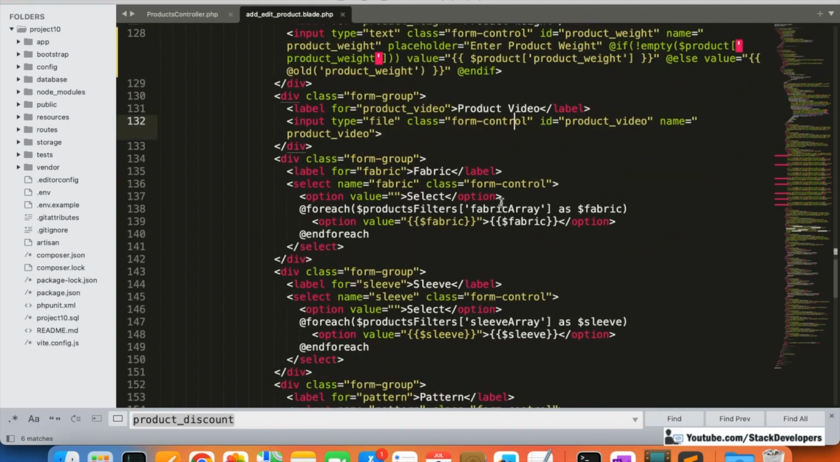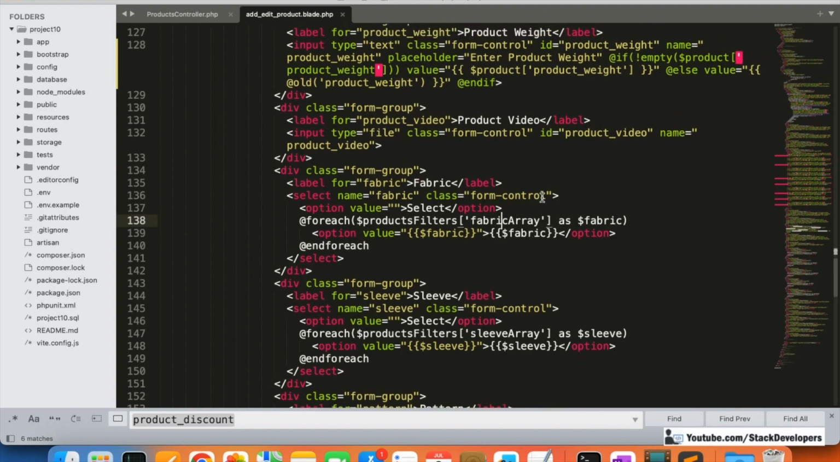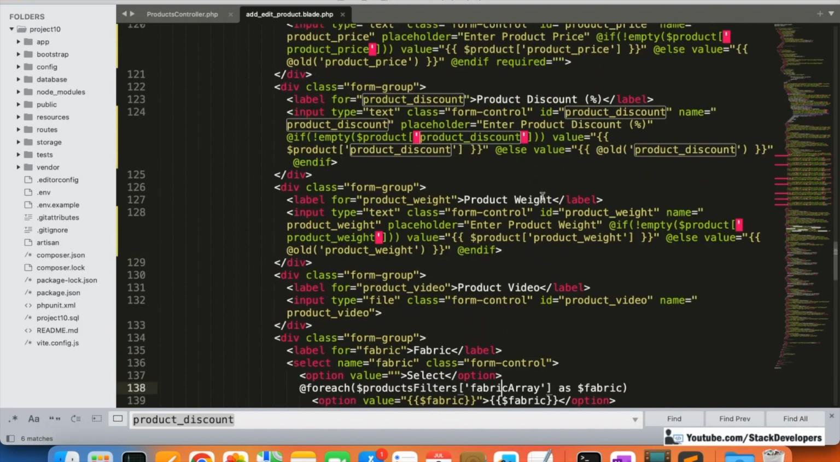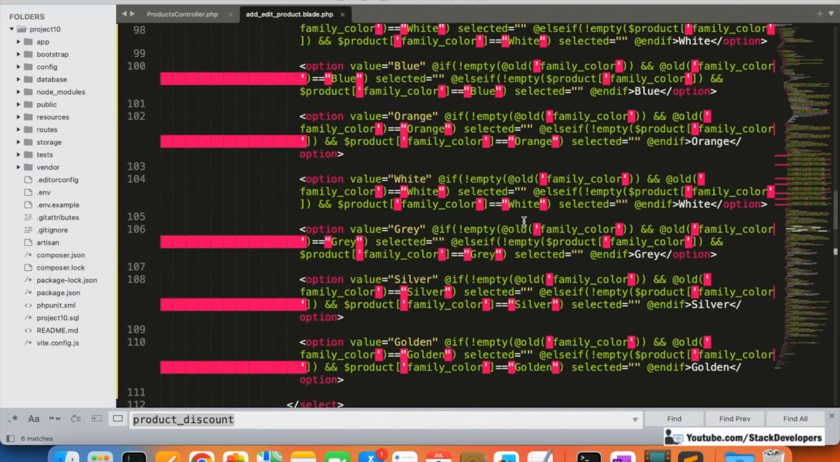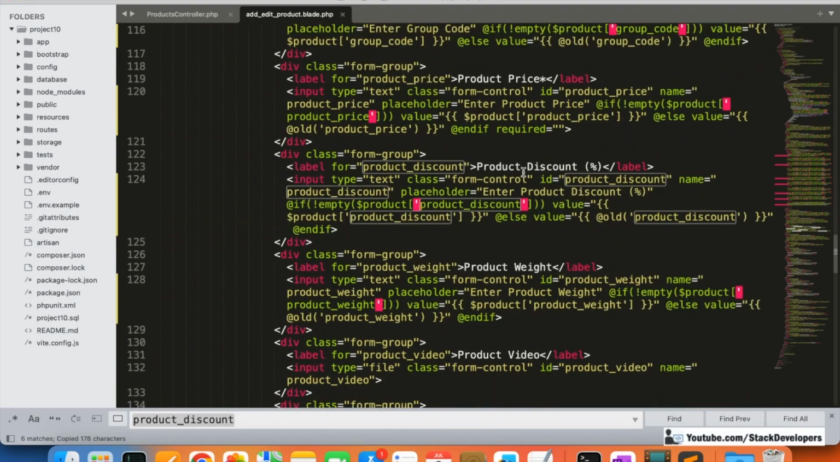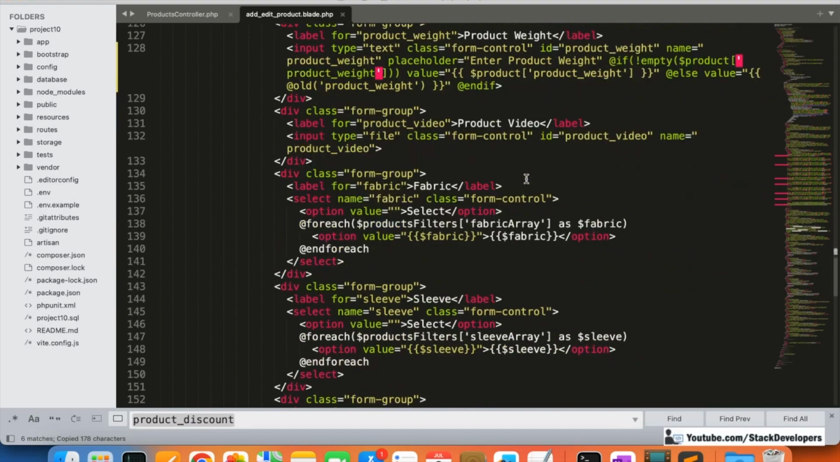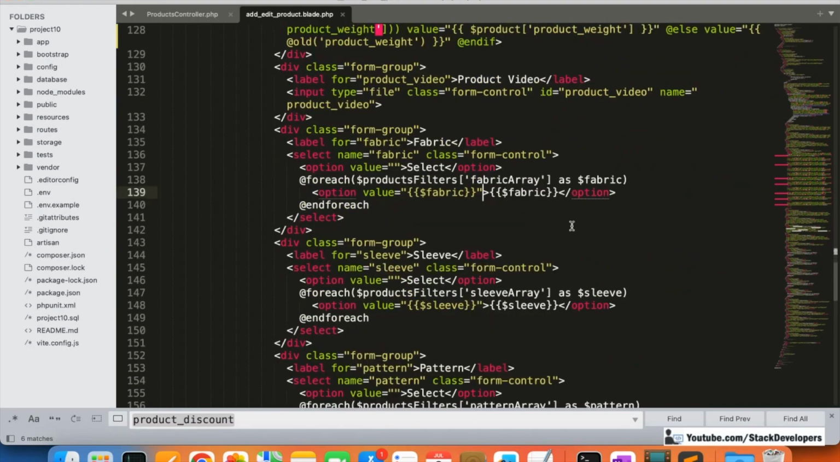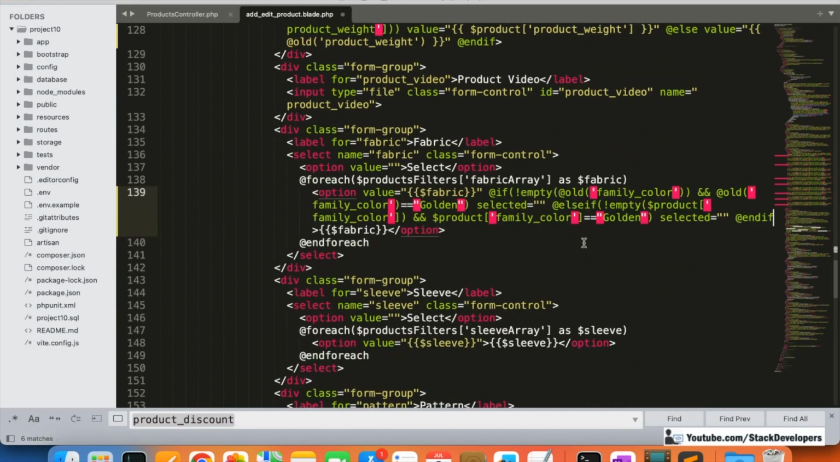So for fabric, we are going to show here the fabric. Once the fabric is updated, we are going to show. Okay, so once again we can copy from there, from the select. I'm going to copy this one, this complete, and paste it here in fabric in the value. I'm going to paste it like this.